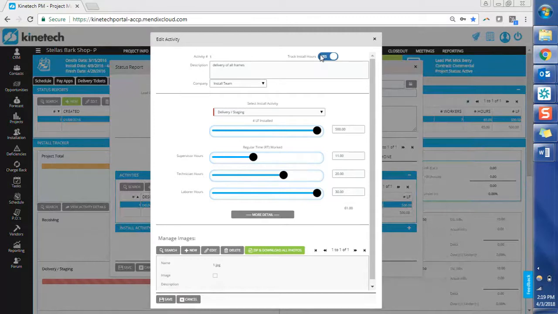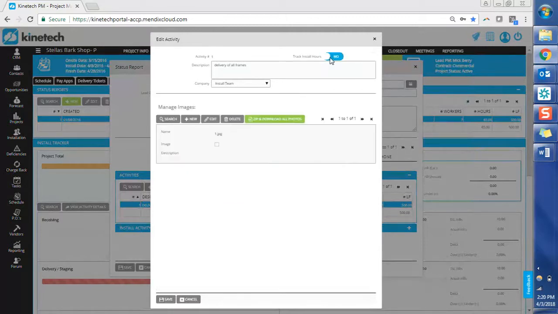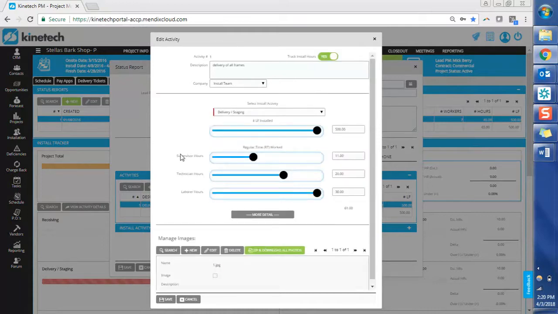Nicole, if you're following along in this part, you'll probably notice that this bottom section with all of these sliders is not available when you click new for an activity. The way you get that to be viewable is to flag it as yes to track the install hours, because you can either just track the activities in general, what's happening for the day, or you can get down to that more granular level of how many hours are actually being spent on this activity and by who.